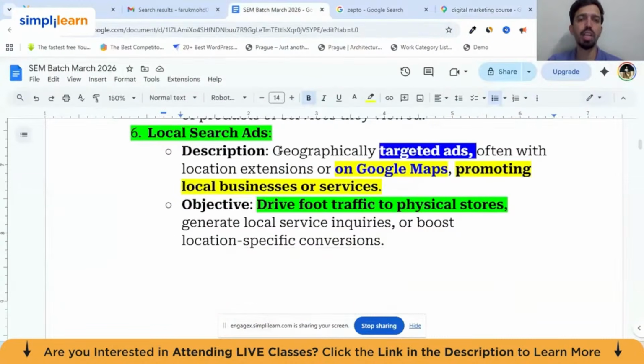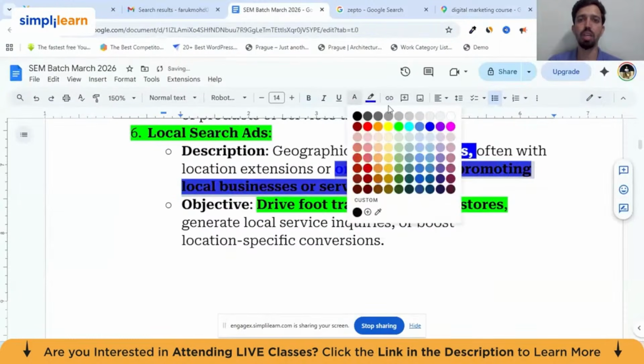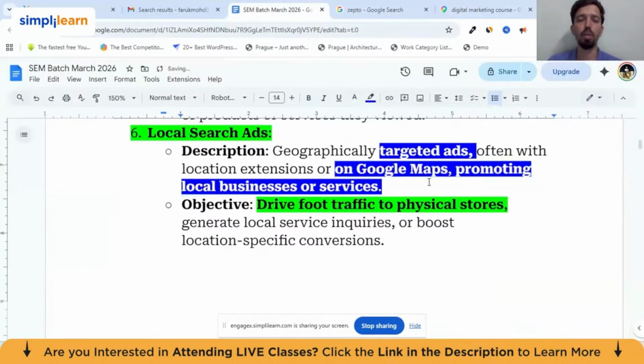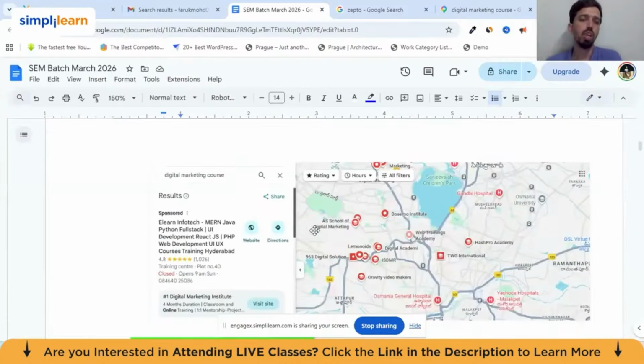So what are local search ads? Geographically targeted ads, often with location extension on Google Maps, promoting local businesses and services. Very important term. Objective: drive foot traffic to physical stores, generate local services inquiries, and boost location-specific conversions. So this is how the sponsored advertisement looks if you're searching for anything on Google Maps.